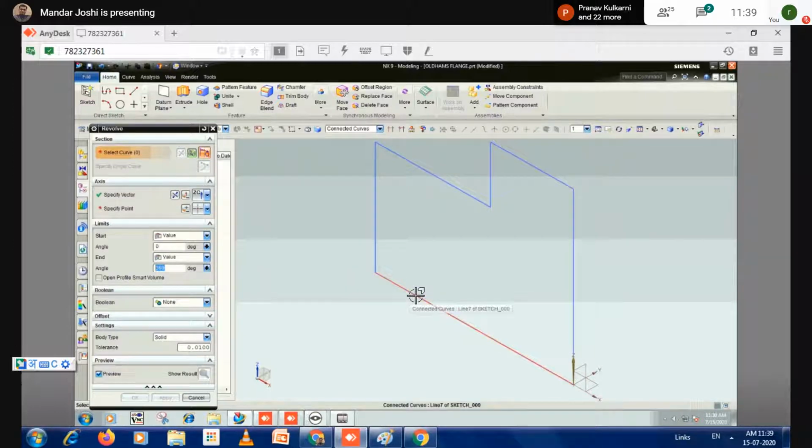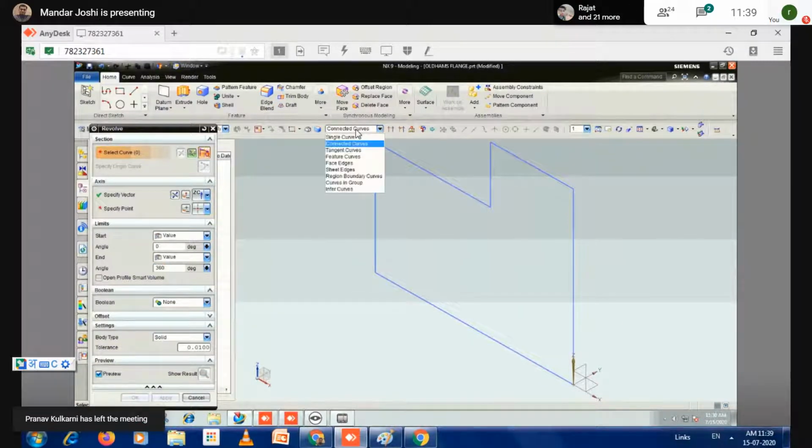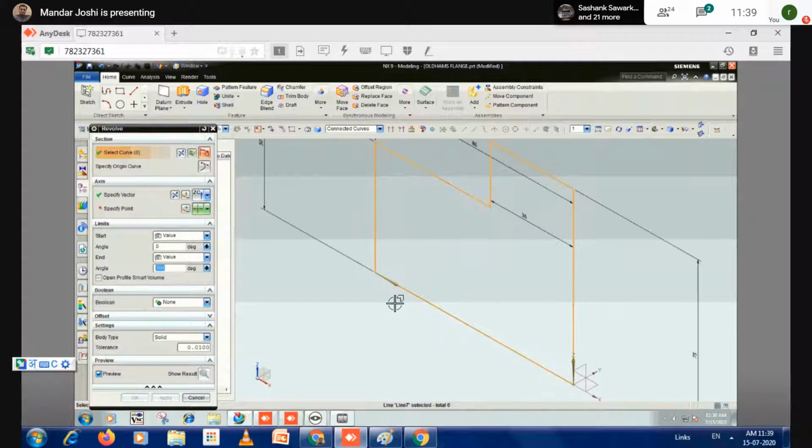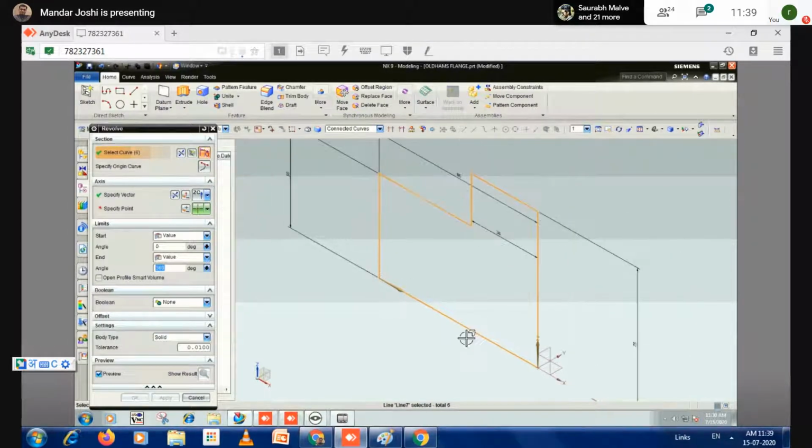Select this sketch profile. But while selecting the sketch profile, what should you have to understand? You should select the connected curves, correct? So I'm selecting this connected curves and select this line. The profile is selected. After that, the direction of rotation that you have to define.